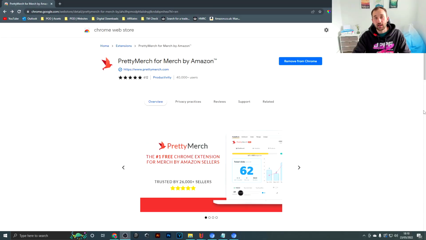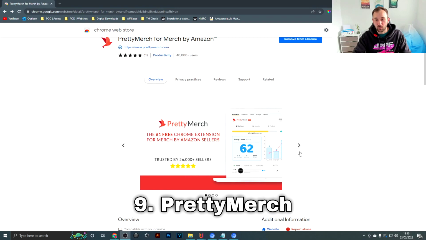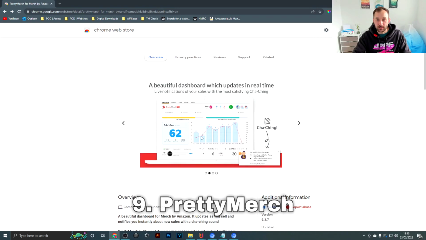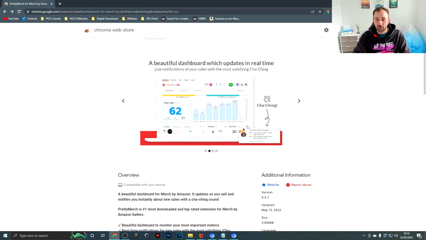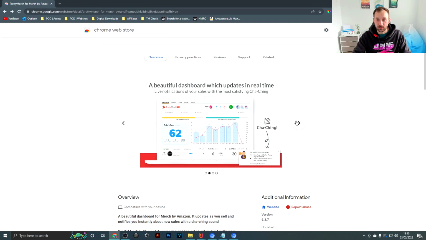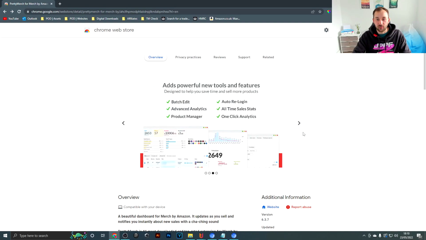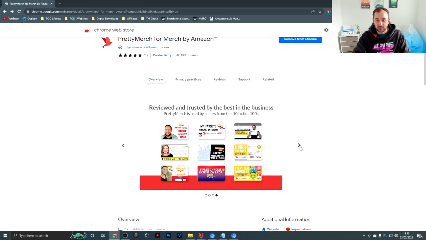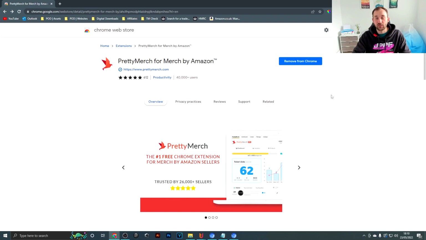And last but not least, we've got another Chrome extension that's a must-have for Merch by Amazon sellers, and this one's called Pretty Merch. It gives you a really nice looking interface that shows you your daily sales on Merch by Amazon. You also get notifications when something new sells, and some other cool features that will basically save you time. You can batch edit files or batch delete them, and lots of other cool features. So if you haven't heard of this yet, then do definitely add it to your browser. I've been using it for years, and it's definitely helped me out because the standard interface that you get on Merch by Amazon is just really ugly and also not very user friendly.